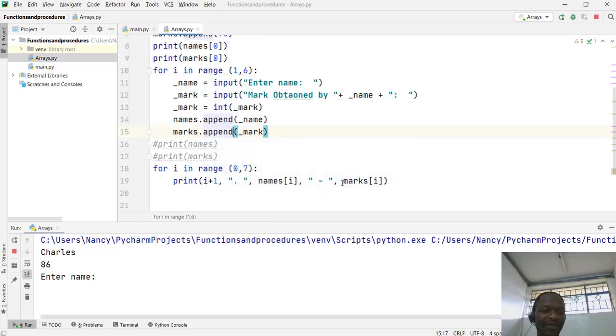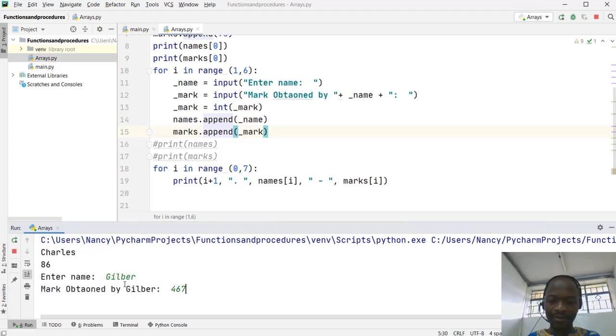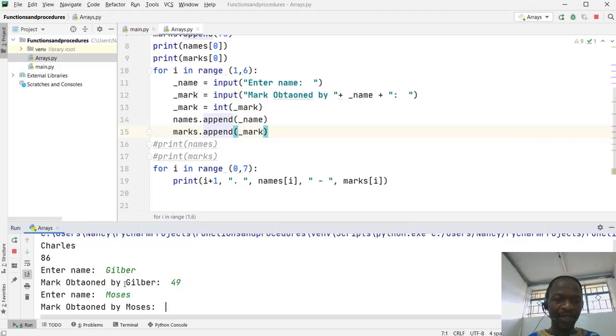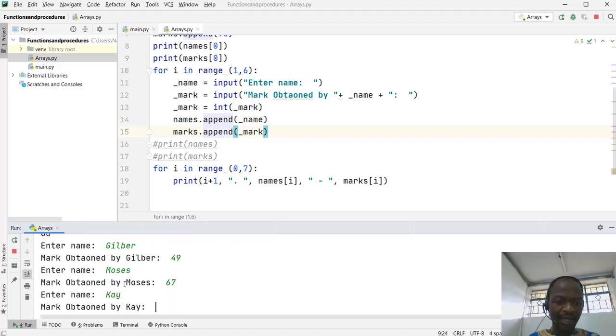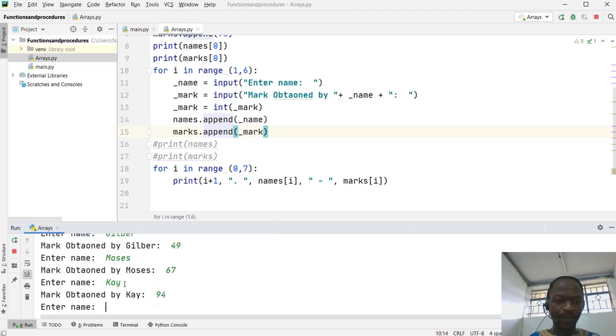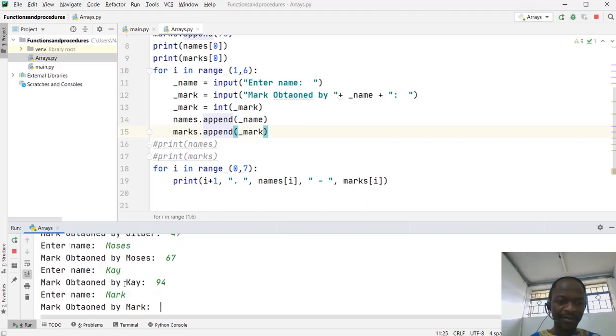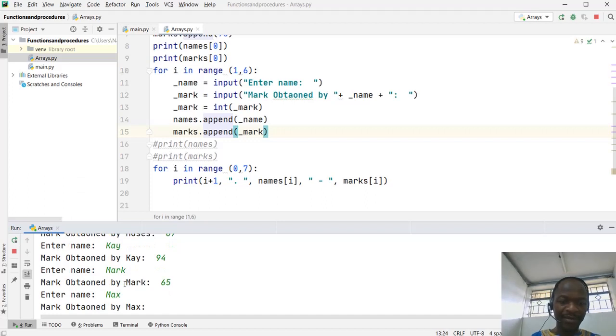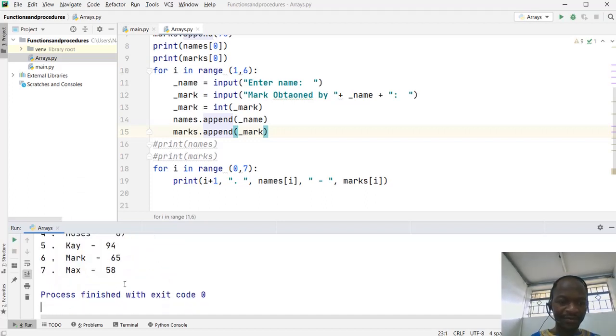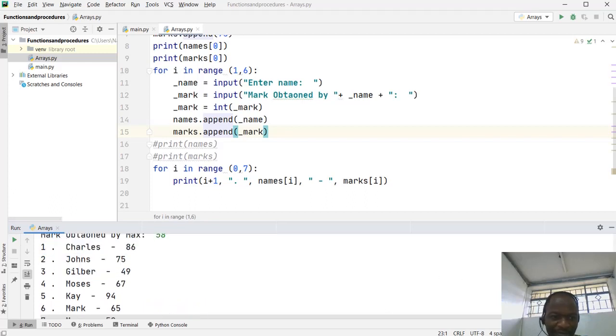Stop and run. Okay, so enter a name. Say Moses. Mark. This person, let's say Max, got 58. Good. So are we able to see this? Let's see this output we're getting here.